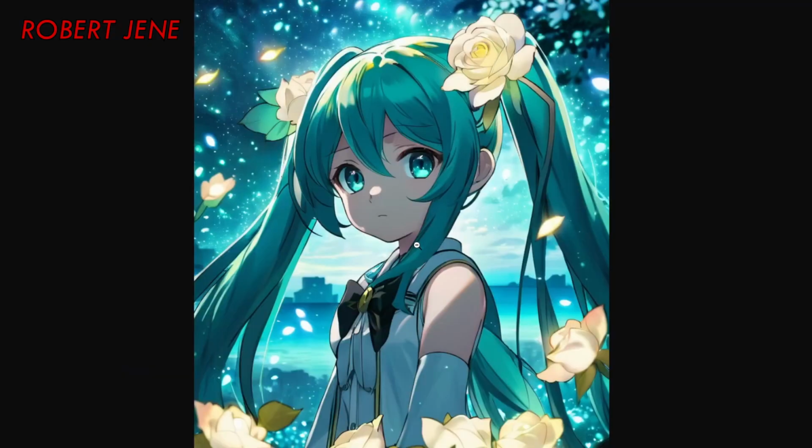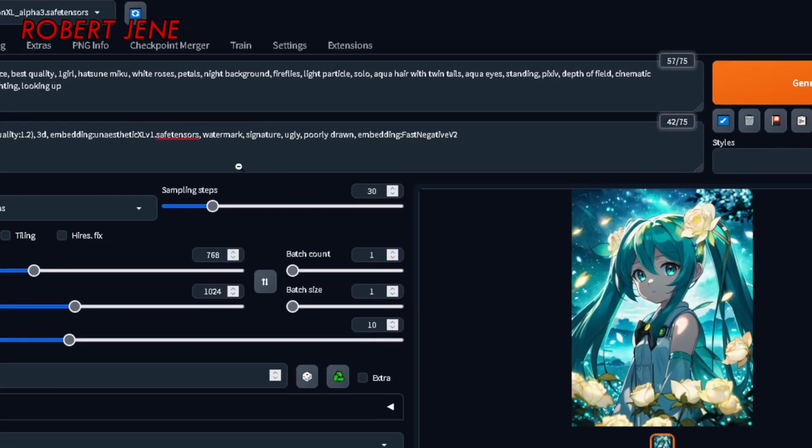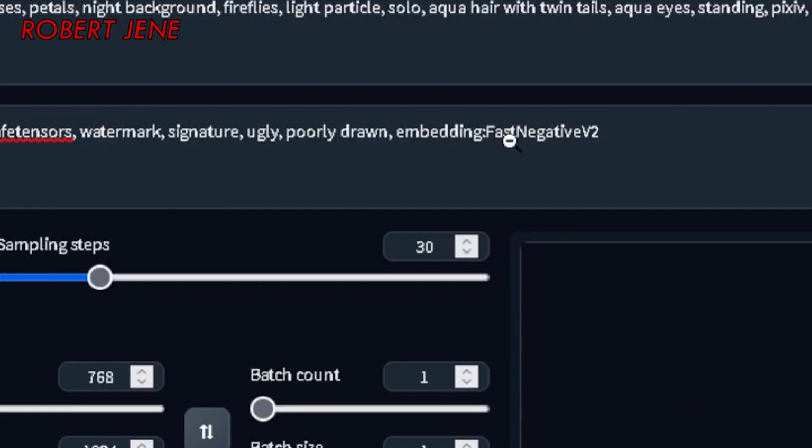This is the best I could get it to make, and it might be because they're using this embedding right here, and I can't fully get embeddings to work. That could be a problem with the embedding, or it could be a problem with Automatic1111. We don't know yet.